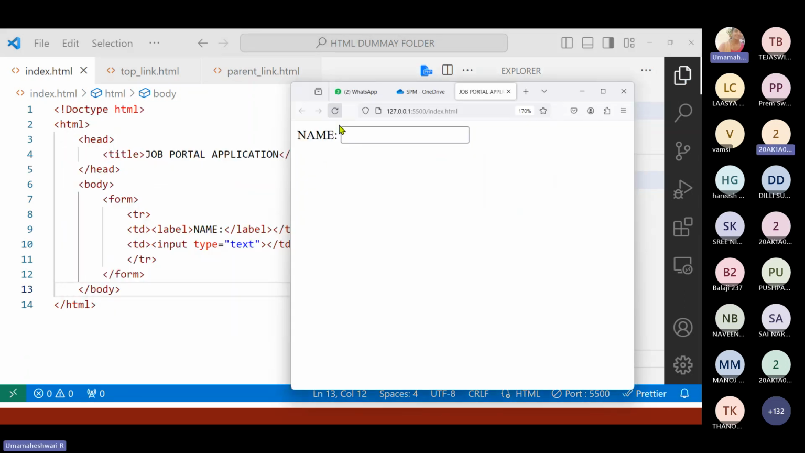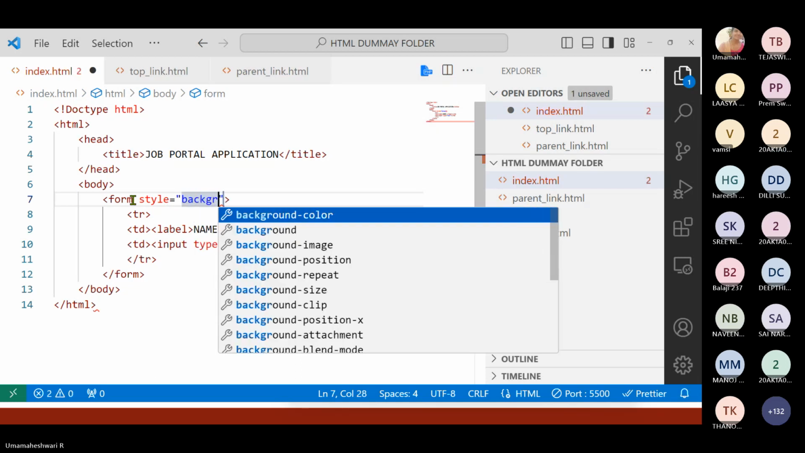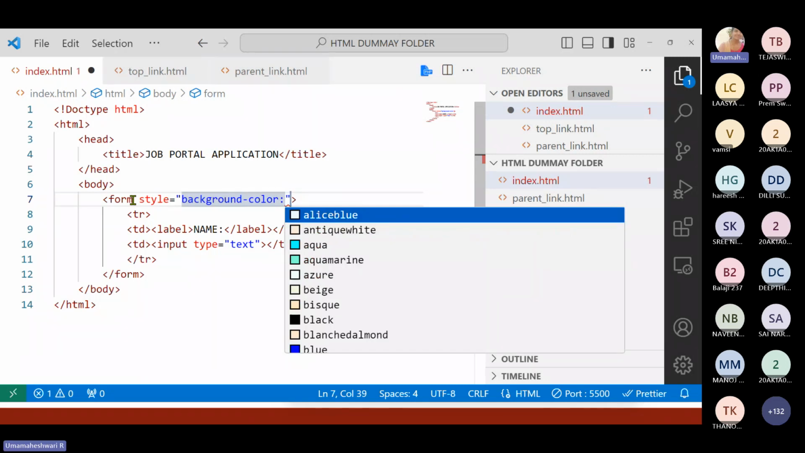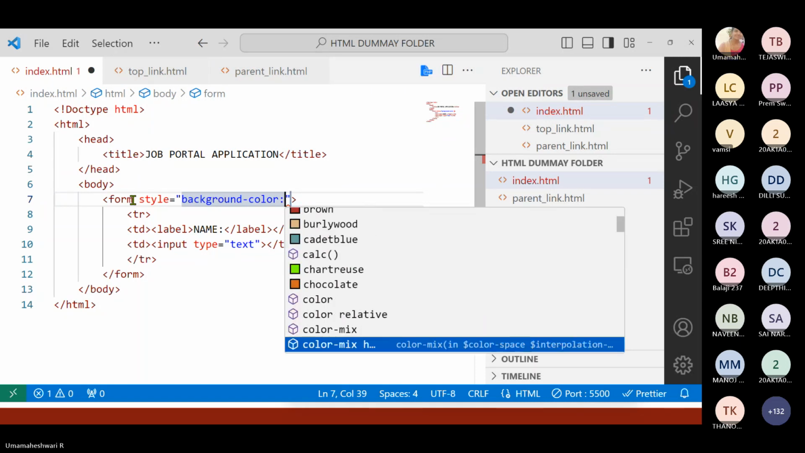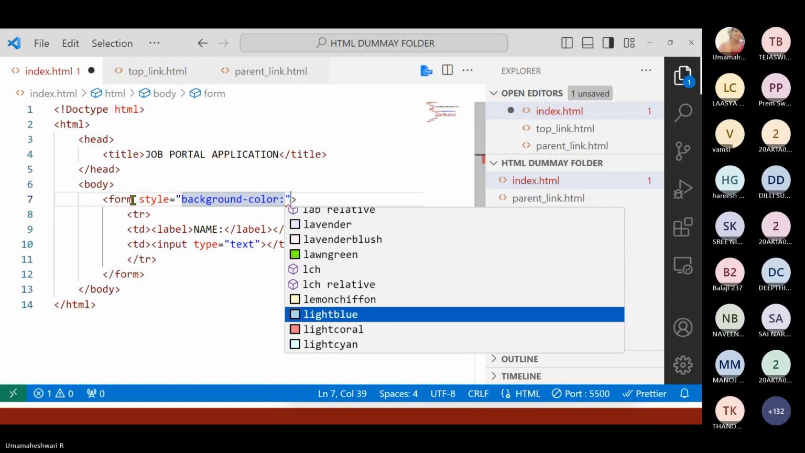So if you go and check, you can see it is arranged properly. Okay. And since you can give some background colors and styles, let's give some style here. Background color for the form. Let's go with some light colors. Okay, let me give light blue.